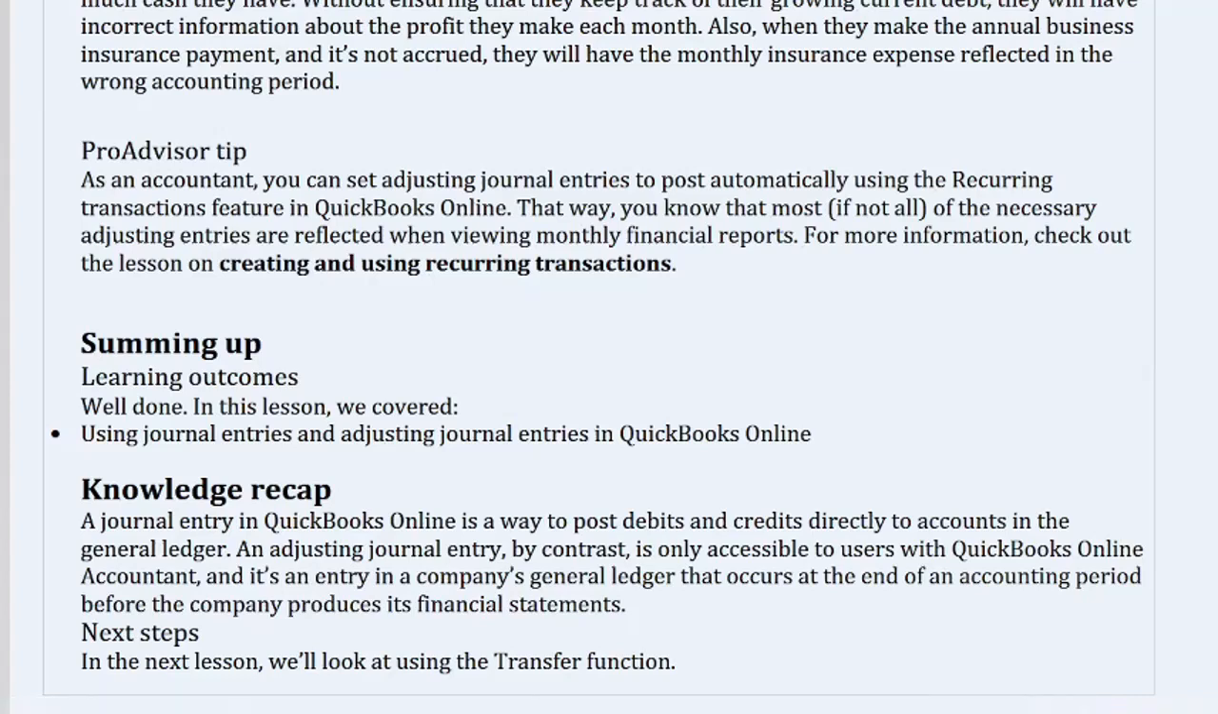Next steps. In the next lesson, we'll look at using the transfer function.